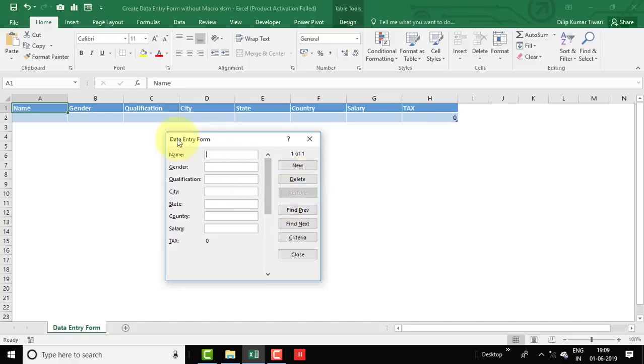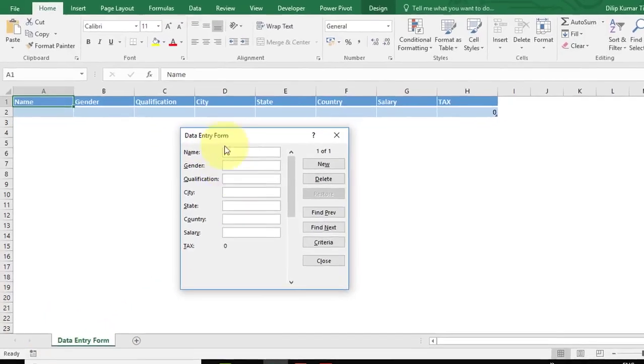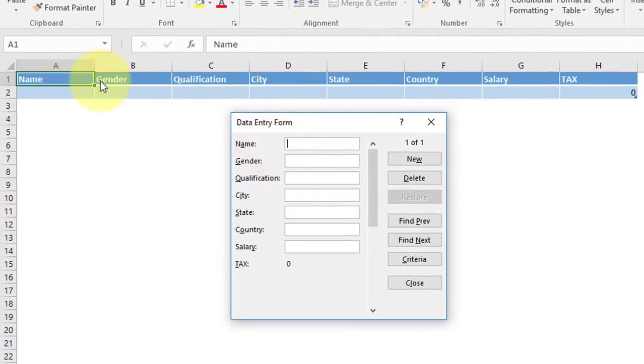Basically, this form is picking the header from the Excel sheet. Here you can see it's a data entry form, and that's why the header of this form is also Data Entry Form. This form is picking all the columns: name, gender, qualification, city, state, country, salary and tax. All these columns are coming from the table we are utilizing, and these are the fields. Name, gender, qualification, city, state, country and salary will be entered by the user.